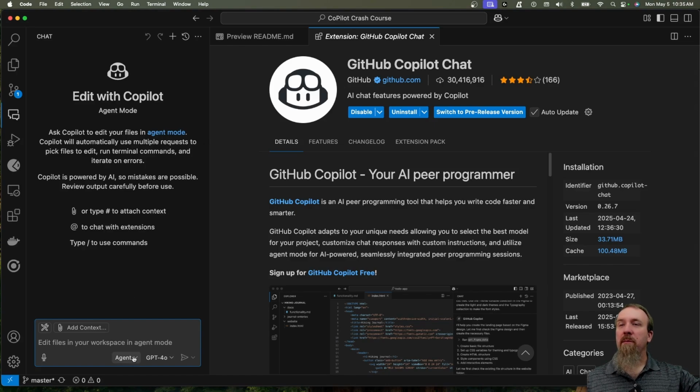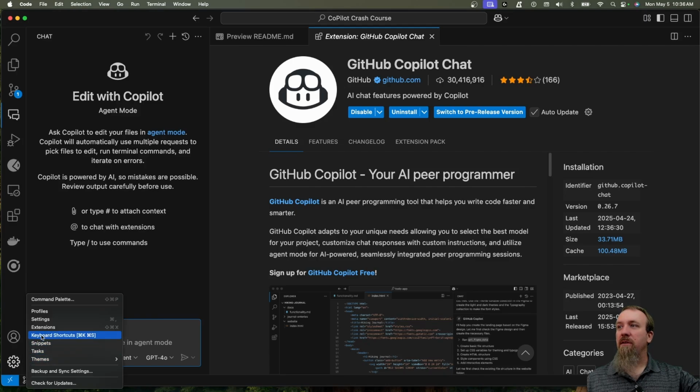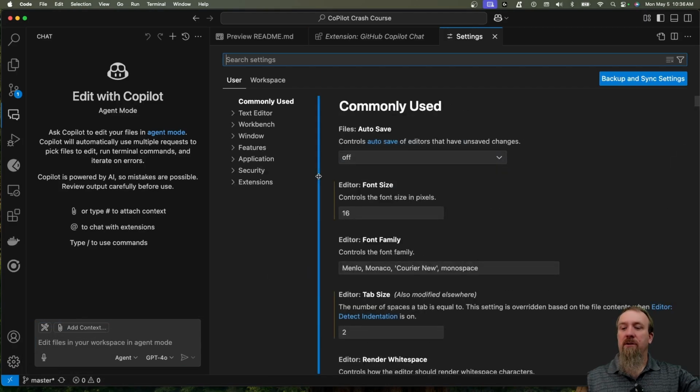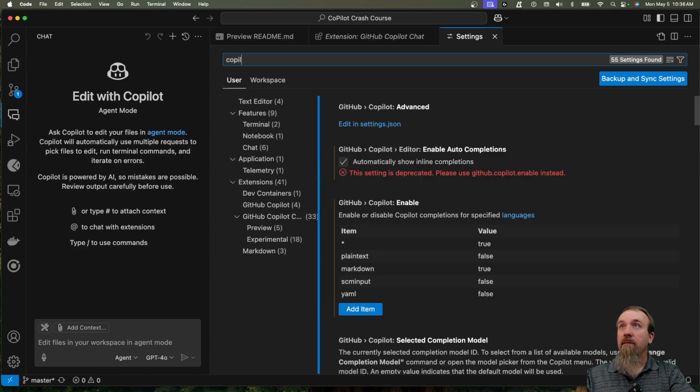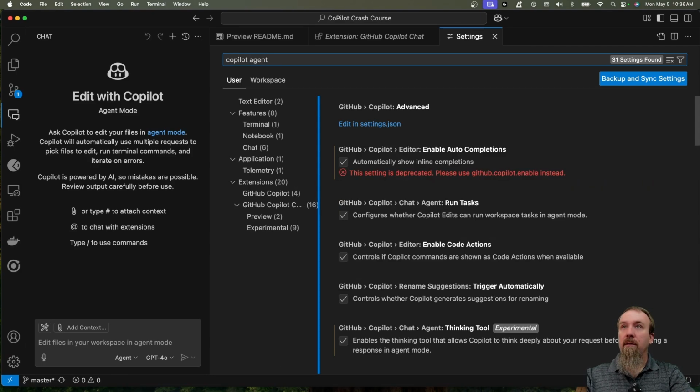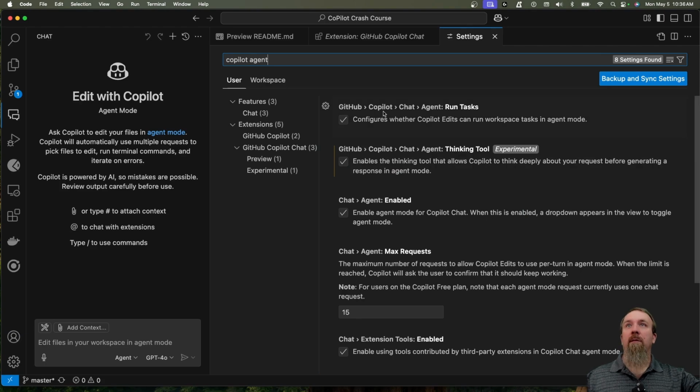Now, the other thing is you want to make sure you've got agent mode enabled so that you get this little drop down. If yours just says ask and edit, then you're going to want to go to your VS Code settings and just search for Copilot agent. And boom, that'll bring up these settings here.